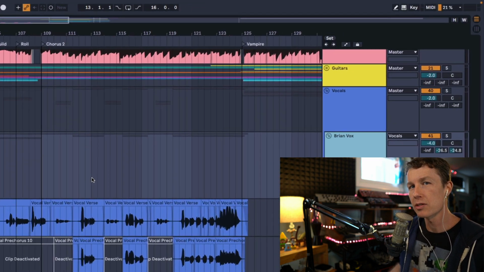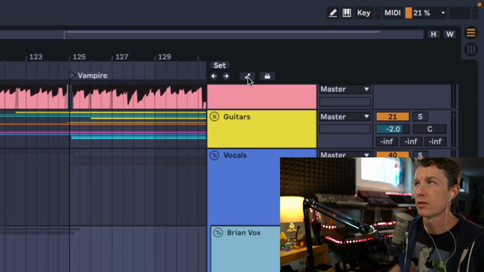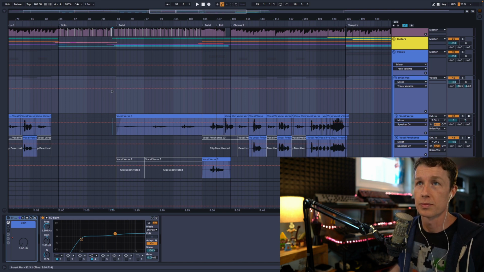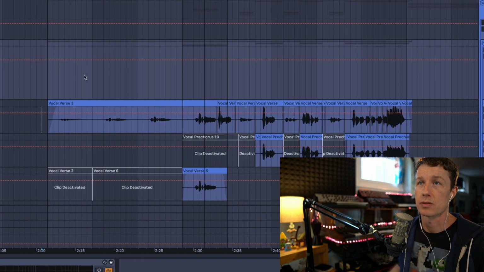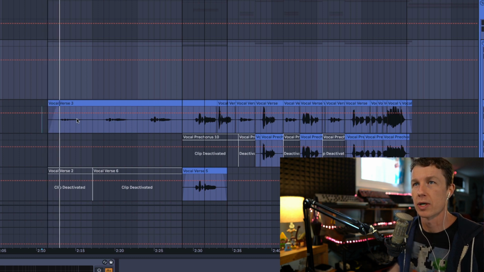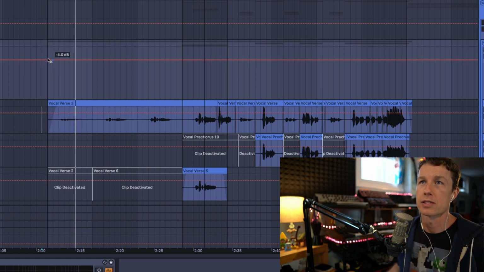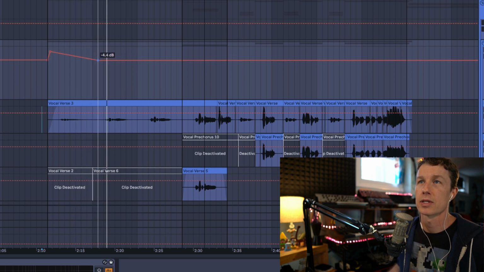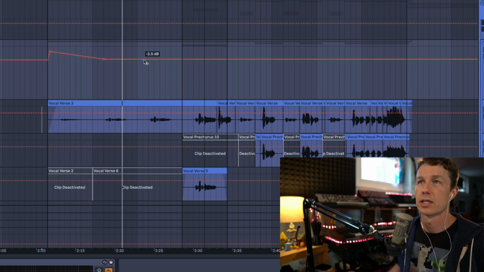And the most obvious way to automate volume would be to turn on our automation with this little button here, or using the A key on the computer keyboard. And then we'll go to our volume, and we'll just start doing some adjustments. Now we got this little section here, and you can see this is very quiet, so I might want to raise this up a little bit here. Get that. Then we'll come down, say a little for that one.